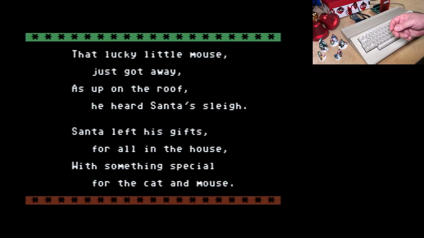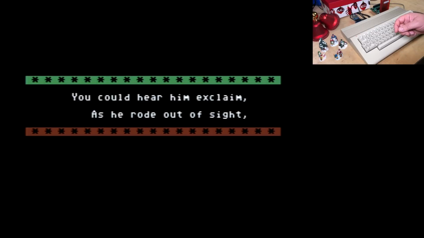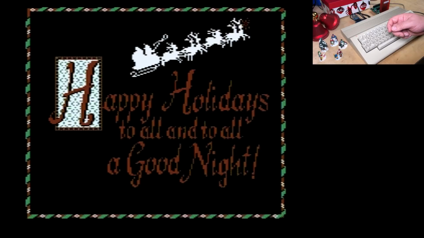That lucky little mouse just got away, as up on the roof he heard Santa's sleigh. Santa left his gifts for all in the house, with something special for the cat and mouse. You could hear him exclaim as he rode out of sight. Happy holidays to all, and to all a good night.